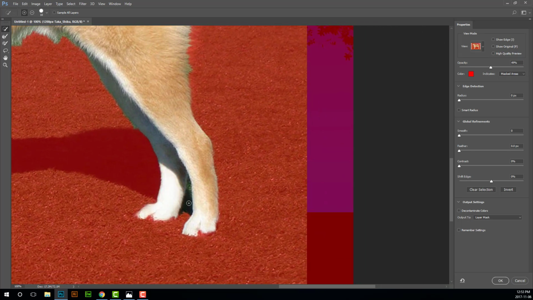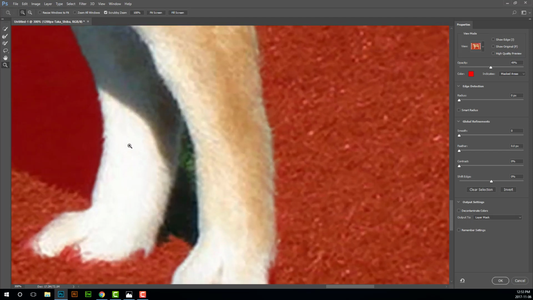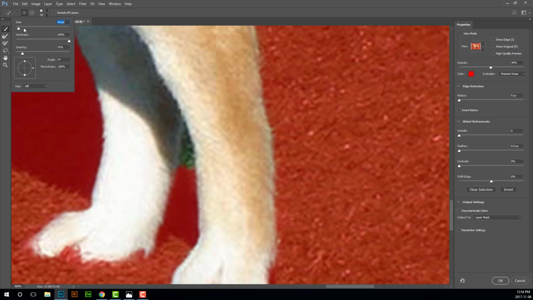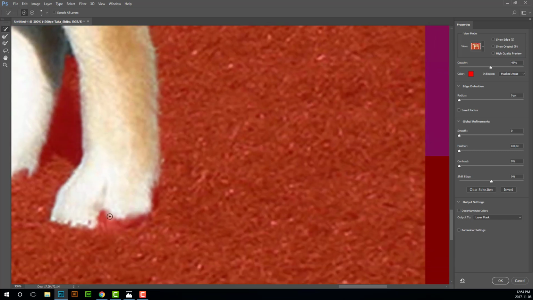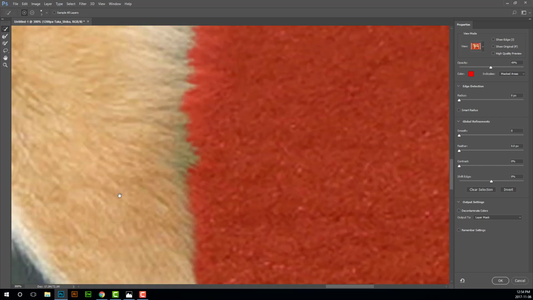Looks good. I don't want this section in here, so I'm going to zoom in even further. And with my quick selection on, I'm going to hold down Alt and take this part out. And my brush size is too big, so I can change it here, or I can use the left and right bracket keys to make it bigger and smaller. So I gotta hold Alt and select this part that I don't want. Okay. Okay, not holding Alt, getting the parts that I want of his paw.